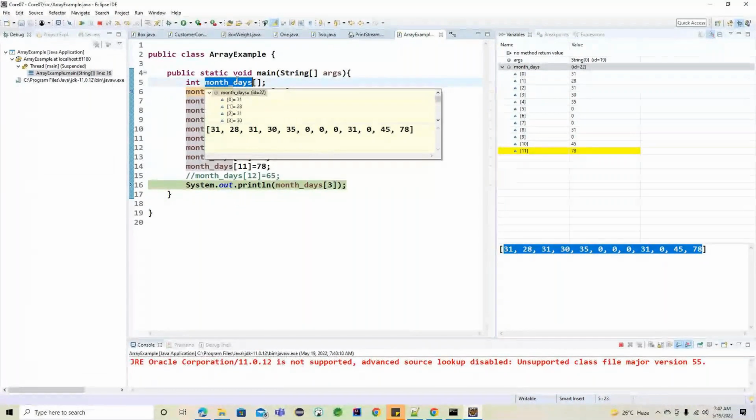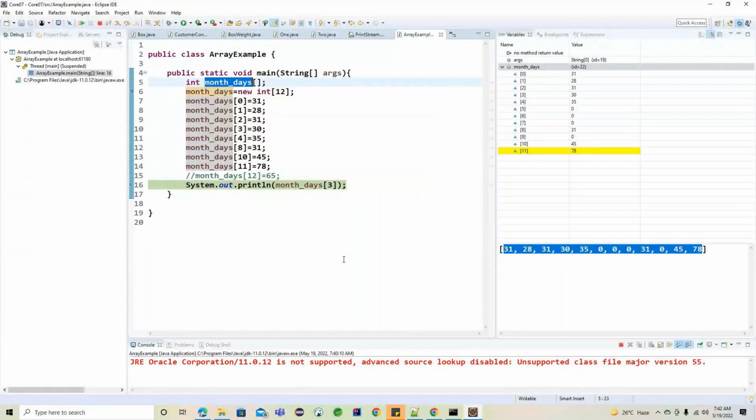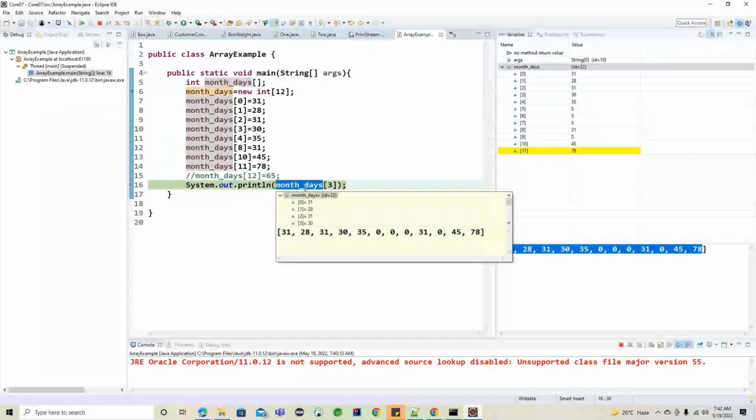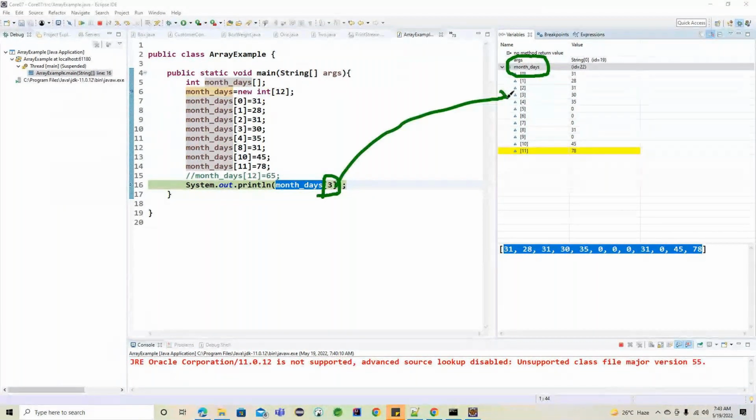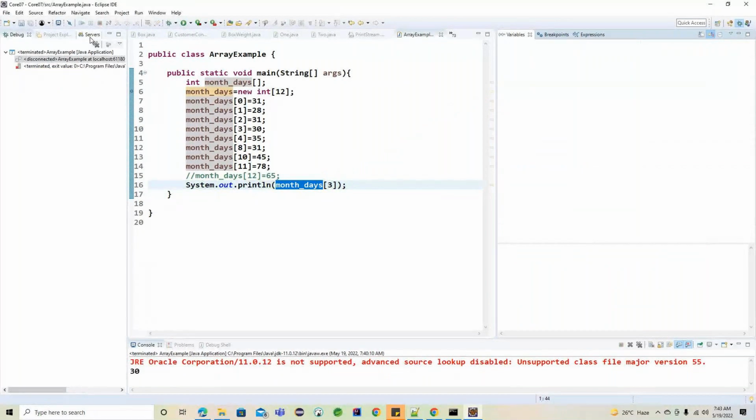And finally, what I will do is this: month_days is a reference variable. You can see this is only the reference variable here. Now this particular month_days is trying to move to the third index location and load the value. Whatever value we have at the third index location is going to load here. So this is the way we can work on this one-dimensional array. Any questions?